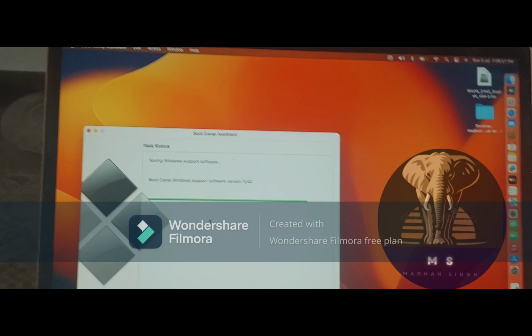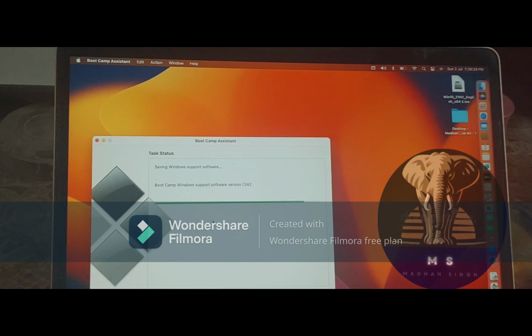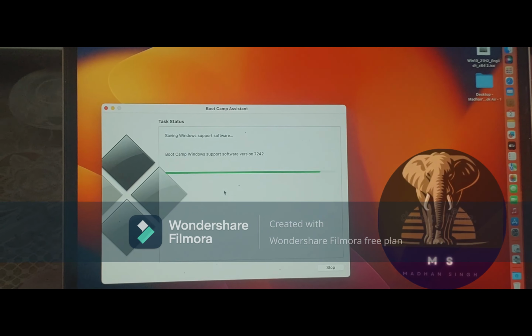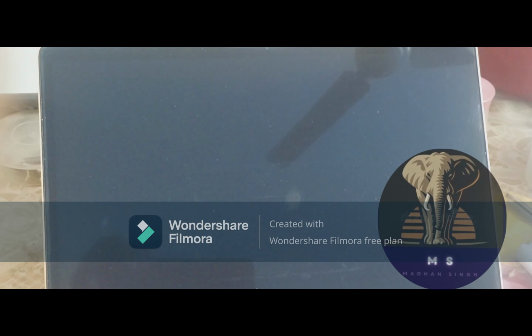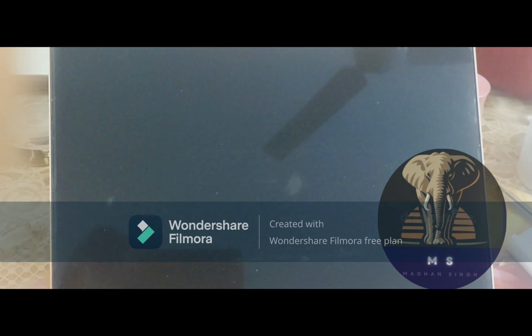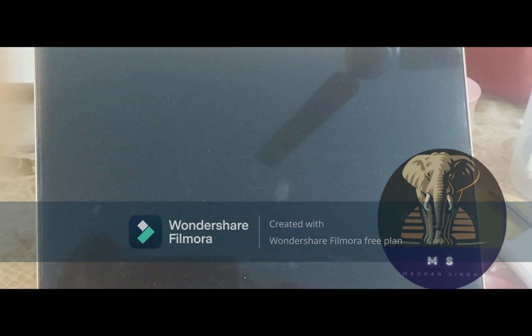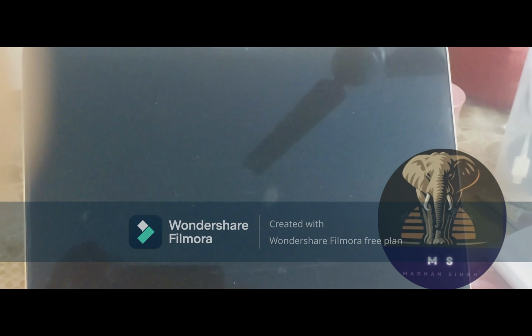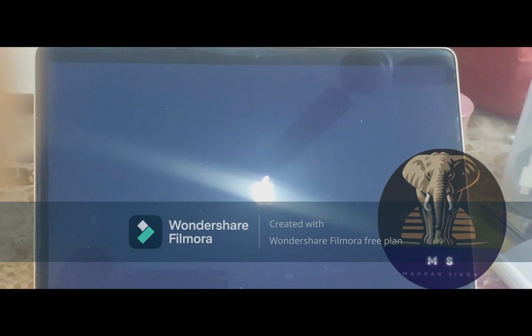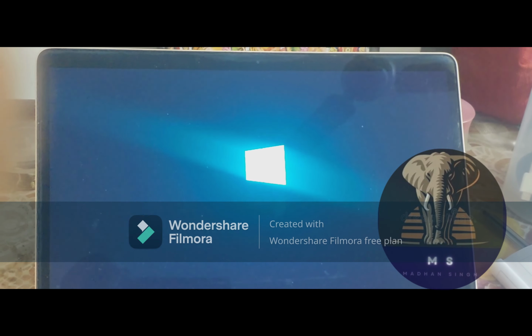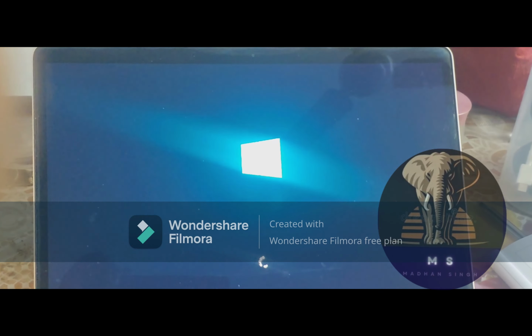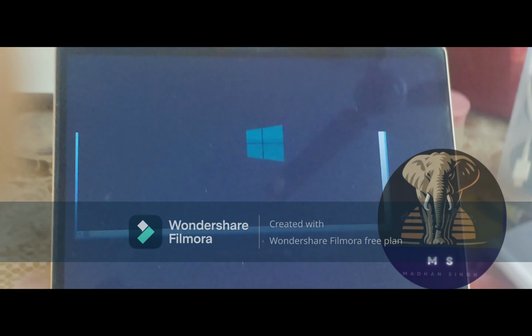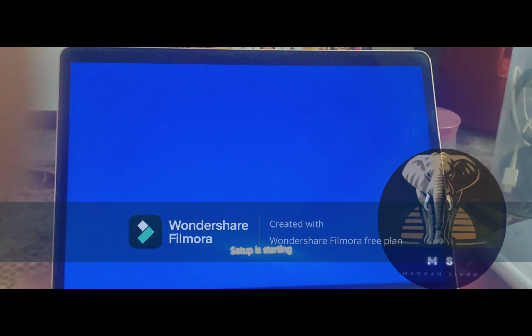Once the partition is successfully done for installing Windows 10 in Boot Camp Assistant, you can check by going to disk utility and you will see that 42 GB of space is occupied by Boot Camp Assistant. In Boot Camp Assistant, Windows 10 operating system is installed. This is Windows 10 installing.